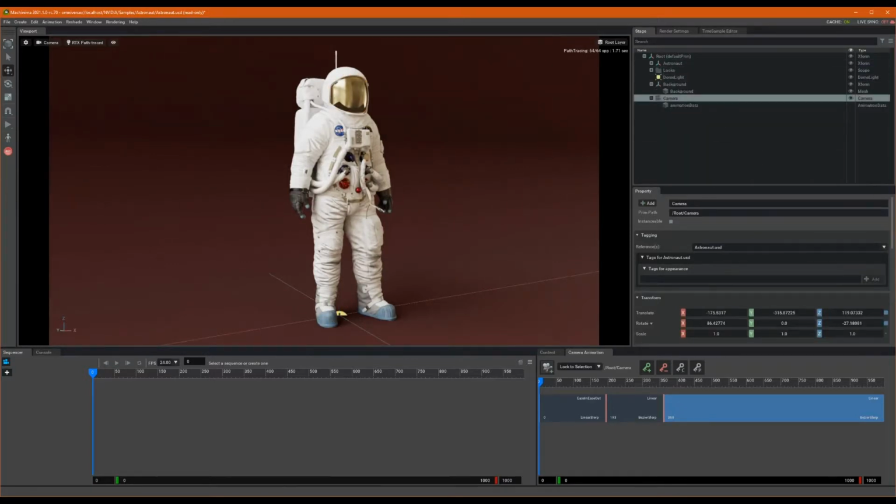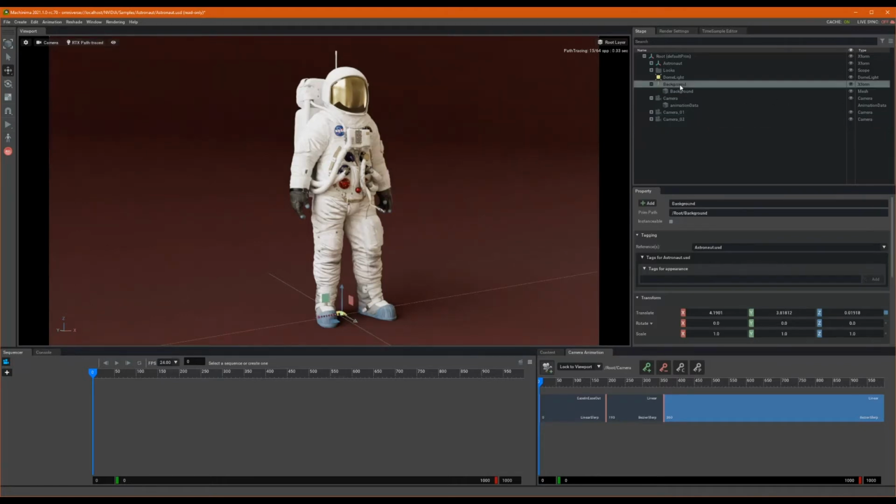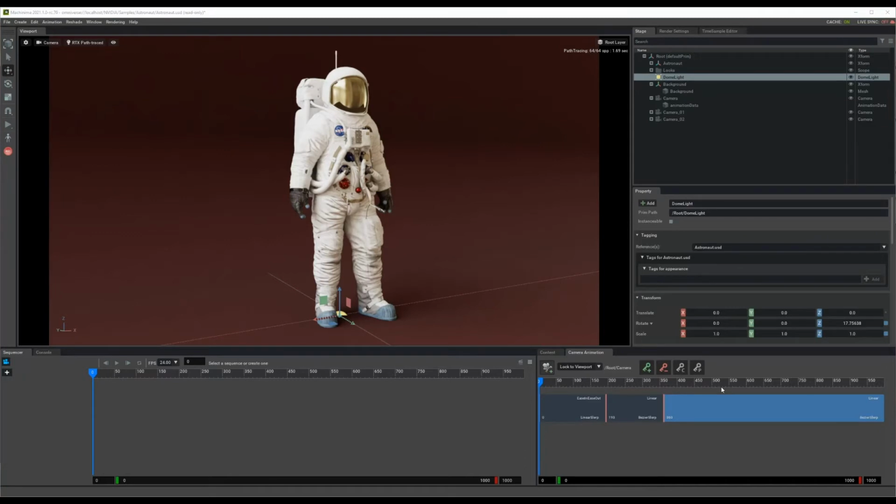Very useful. Also in this list is Lock to Viewport, which will automatically update the panel based on what camera you are viewing through. As you can see, when I select different viewing cameras, the panel updates accordingly. But if I touch anything in the stage, the panel remains unaffected. Okay, so I think that covers all the basics of the camera animation tool. You should be off to the races.